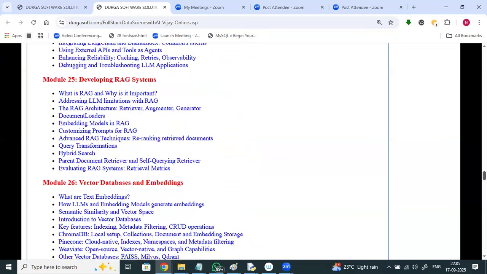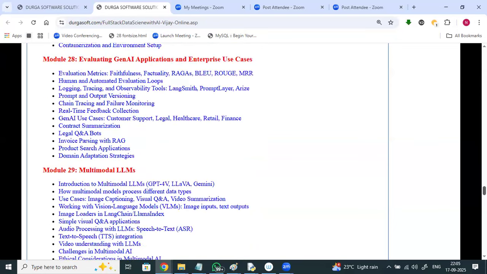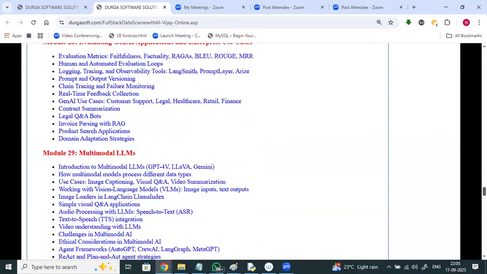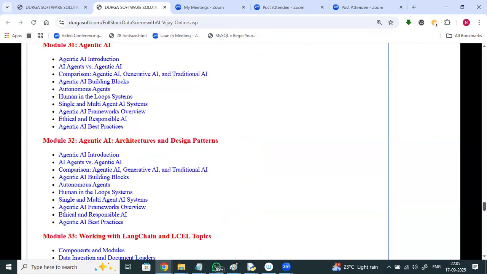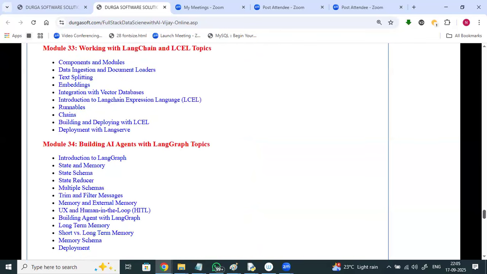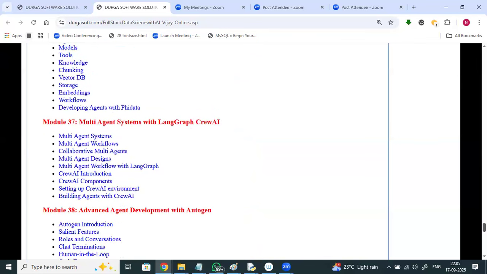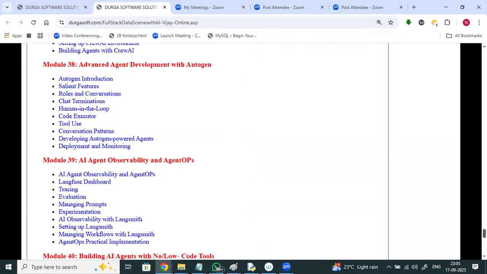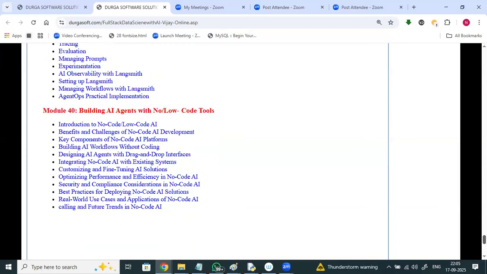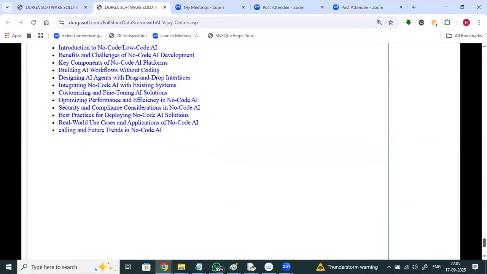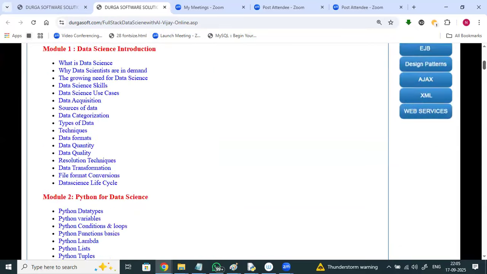apps, building RAG systems, vector databases and embeddings, end-to-end Gen AI applications, evaluating Gen AI applications, multimodal LLMs, agentic AI architecture and design patterns, working with LangChain, building AI agents, implementing agentic RAG, multi-agent systems, advanced agent development with AutoGen, building AI agents with no-code and low-code tools, right? These 40 modules will be discussed in depth. So yes.